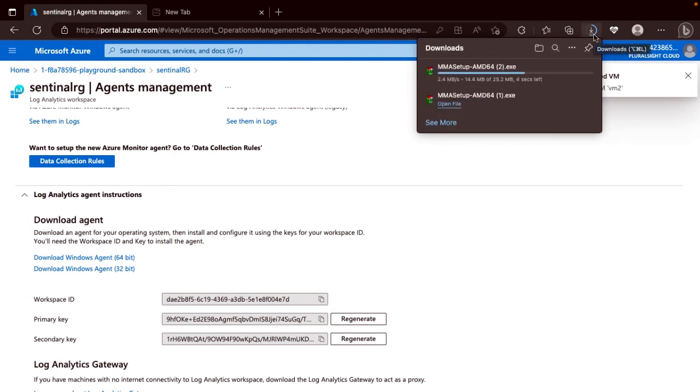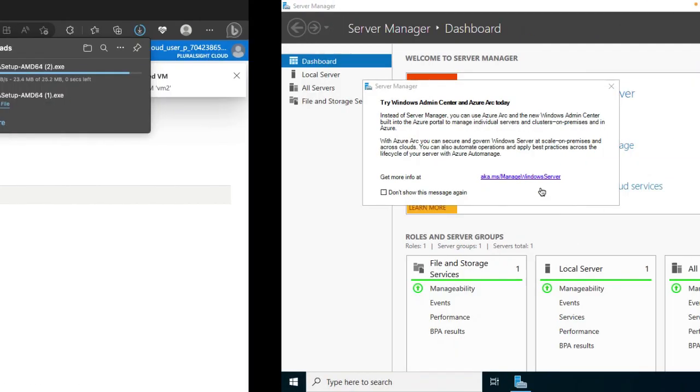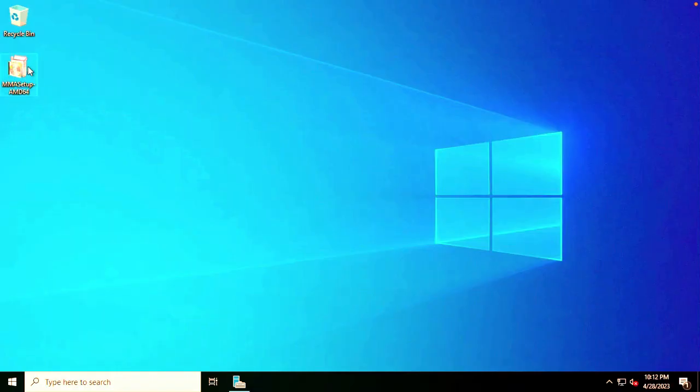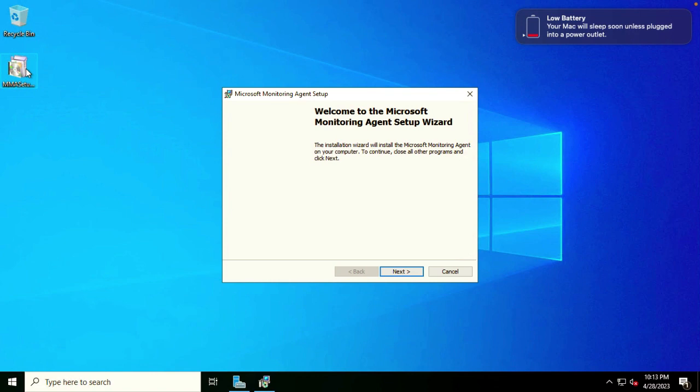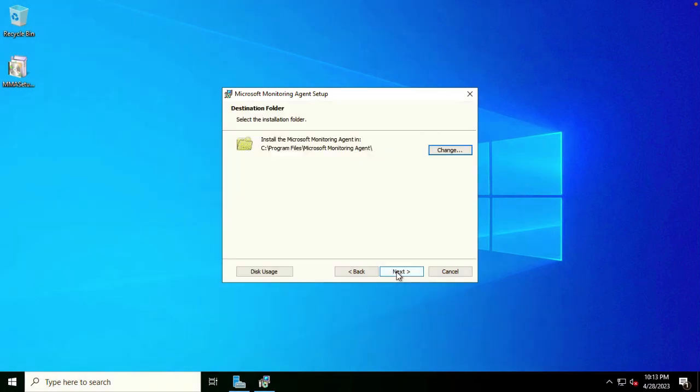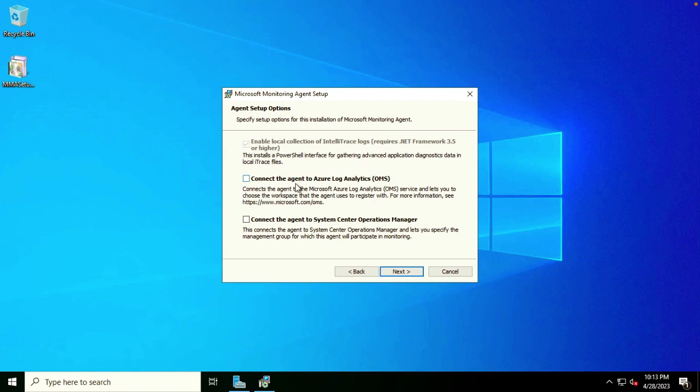I have already downloaded it and copied and pasted it into our on-premises device. So I just go there. See, this is my server. See here, I already copied this one. The same one I am now installing. I click next, then I agree, then next. Then here, connect the agent to Azure Log Analytics. This connects the agent to the Microsoft Azure Log Analytics service and lets you choose the workspace that the agent will register with. For more information, use Connect the agent to System Center Operations Manager. Currently, we are connecting our agent with Azure Log Analytics. So I select this one.